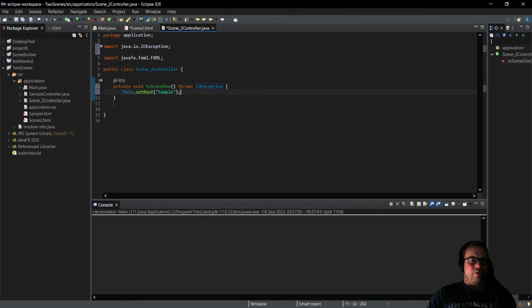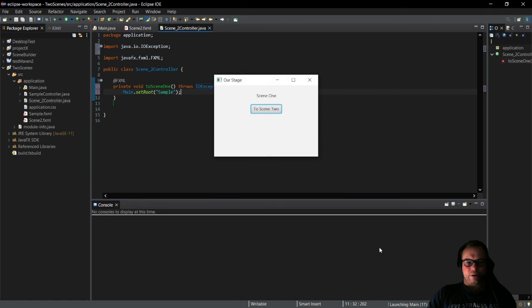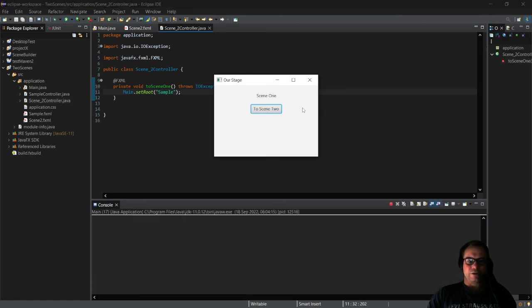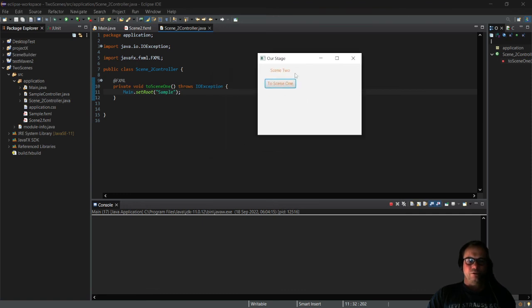So if we then run our application to see if it works, maybe we get some red errors here. No, we don't get red errors this time, which is great. It says scene 1. If we click on there, we go to scene 2 and still no errors. And if we click on here, we go back to scene 1. And that is how we make it all work.